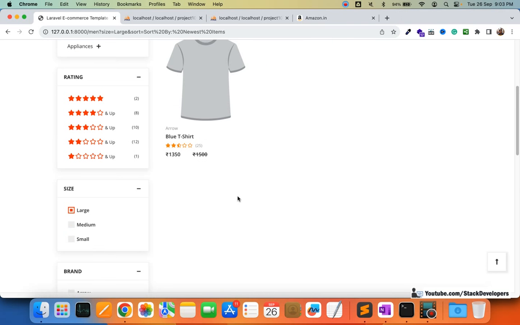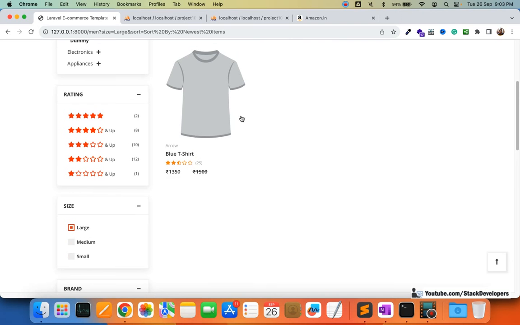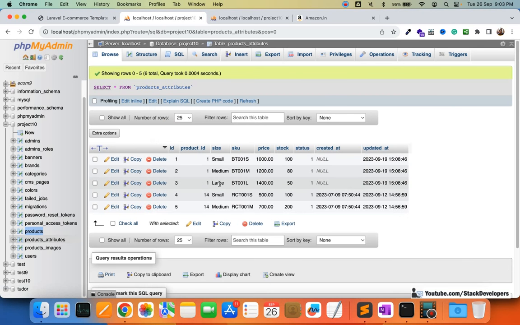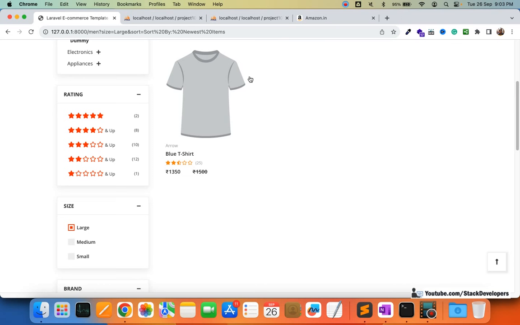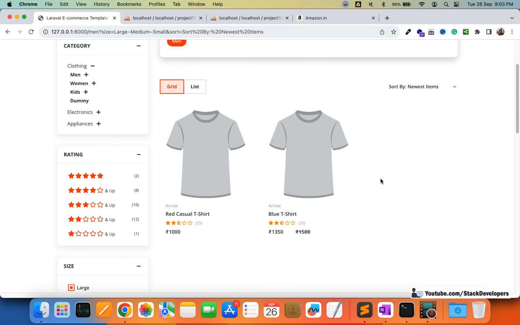Let's see, I will remove small, I will remove medium, then only one product is coming, that is the blue t-shirt, that belongs to the first product, because only the first product is having the large and this first product is the blue t-shirt, so it is working fine. For large we only have one t-shirt, so that's why only one is coming. For large as well as medium we have two t-shirts, so that's why it is coming twice. Okay, as well as small.